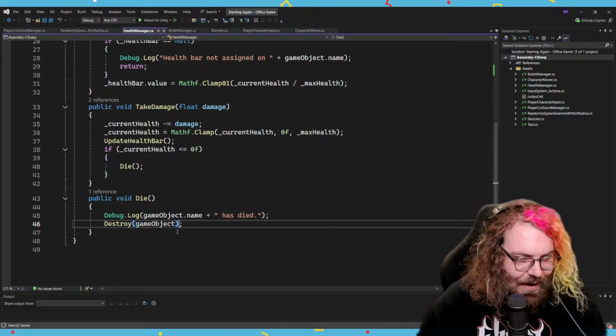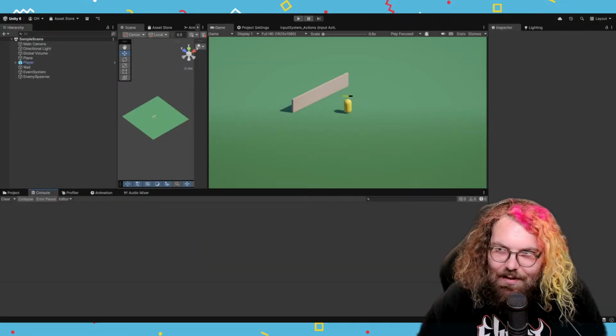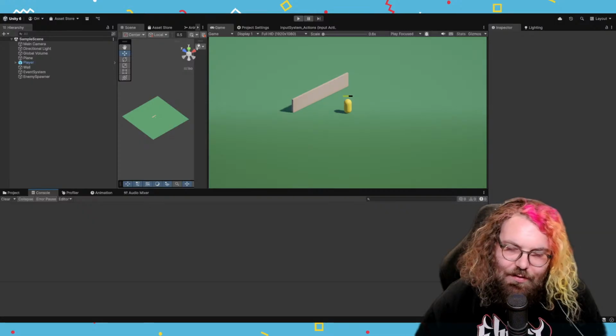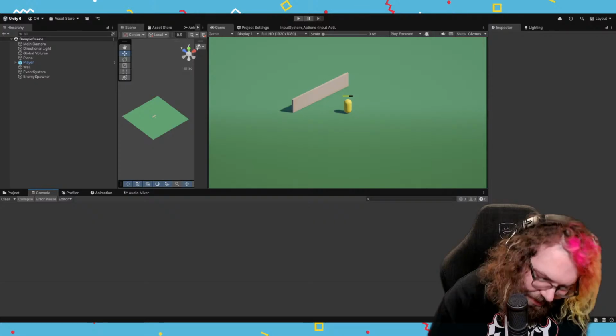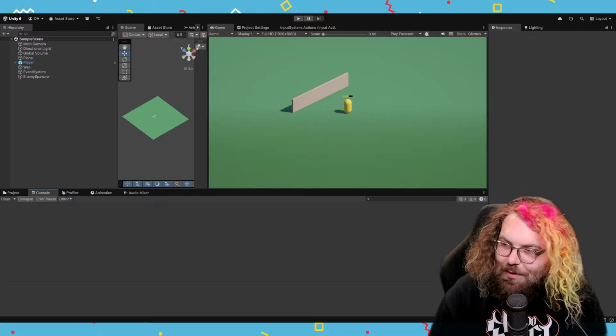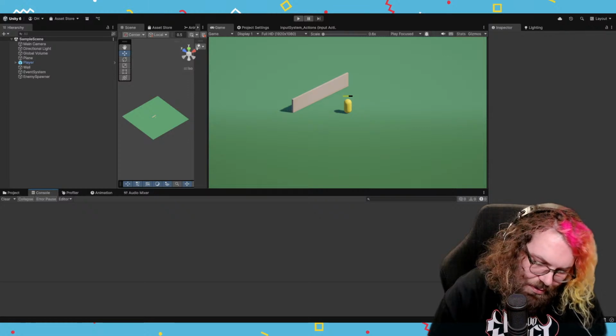Okay, so next thing we want to add is, so we can shoot, we can damage enemies, we can kill enemies. Enemies hurt us when we touch them. We can die if we run out of health.